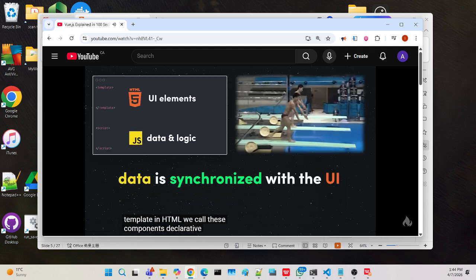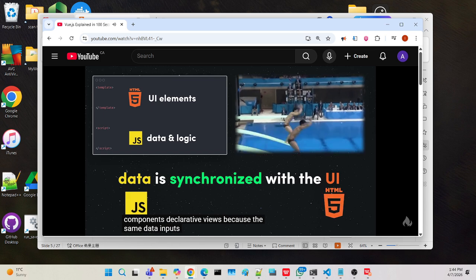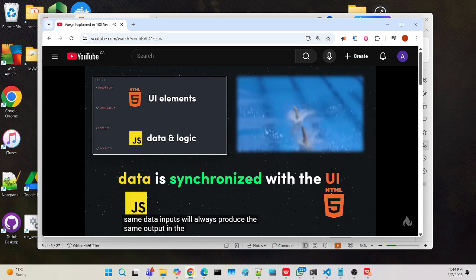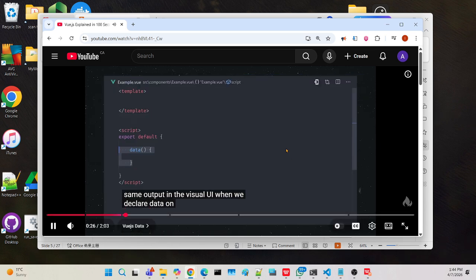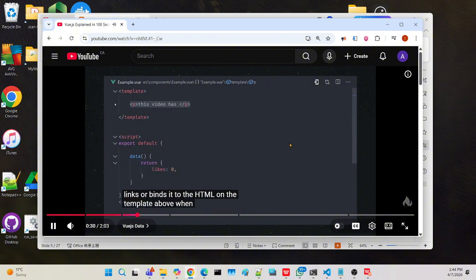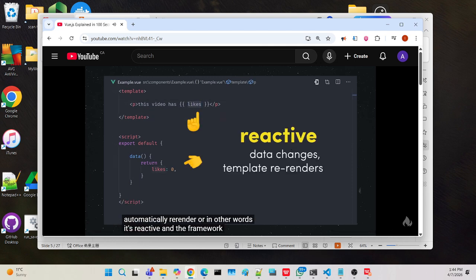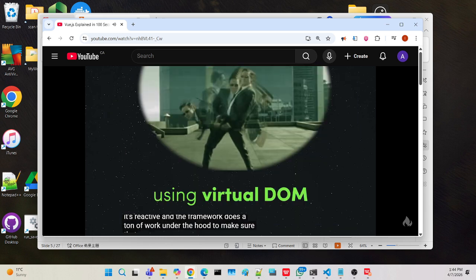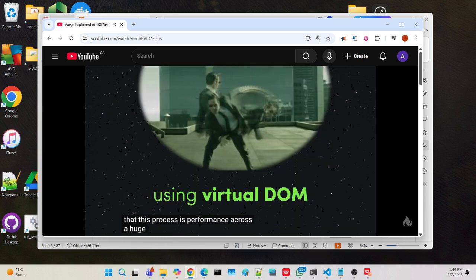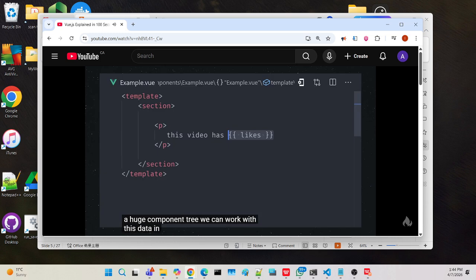We call these components declarative views because the same data inputs will always produce the same output in the visual UI. When we declare data on this data object, it links or binds it to the HTML on the template above. When the value of the data changes, the component will automatically re-render, or in other words, it's reactive. And the framework does a ton of work under the hood to make sure that this process is performant across a huge component tree. We can work with this data in the template thanks to Vue's HTML-based template syntax. We can interpolate a value or expression using double braces.